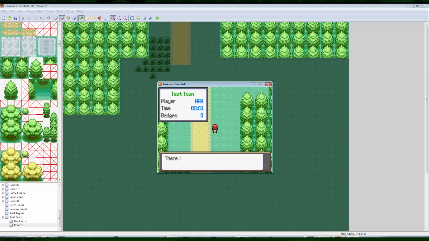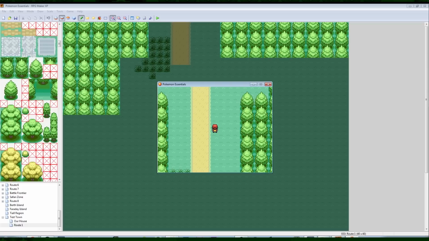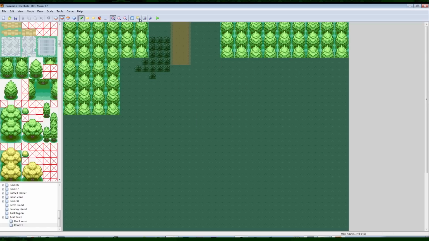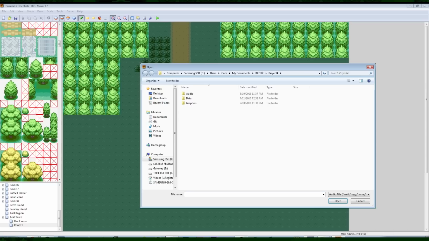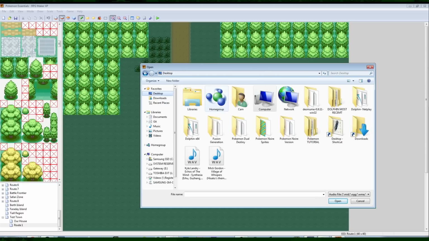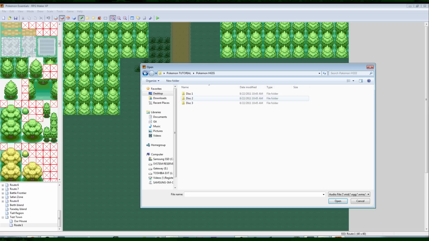Let's save this. And then, now that we have our routes and our towns connected, let's close this, and let's import some music that doesn't suck, shall we? So what you want to do is click on the materials thing. This is going to be where you manage your audio and you manage your art. So we go to the BGM section, background music, and let's import. I downloaded some pretty dope music, not afraid to show it off. It's in the Pokemon tutorial folder. Pokemon Heart Gold and Soul Silver.